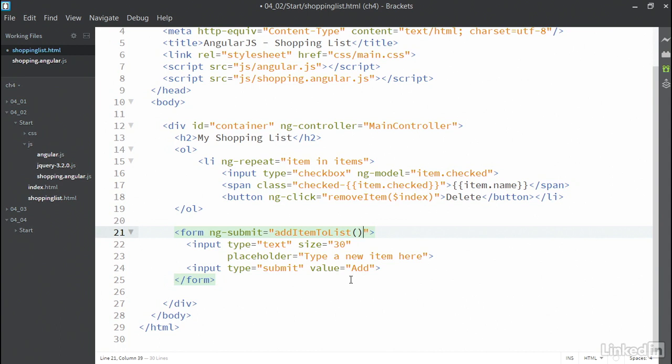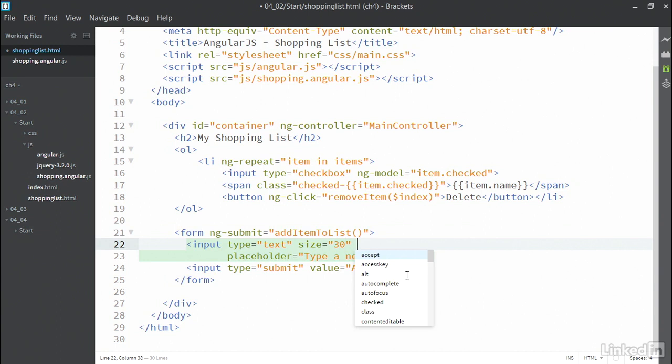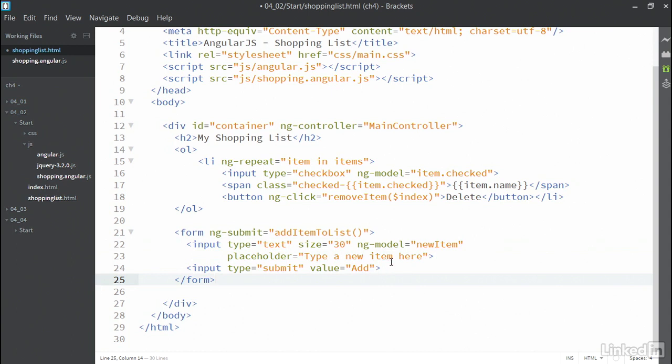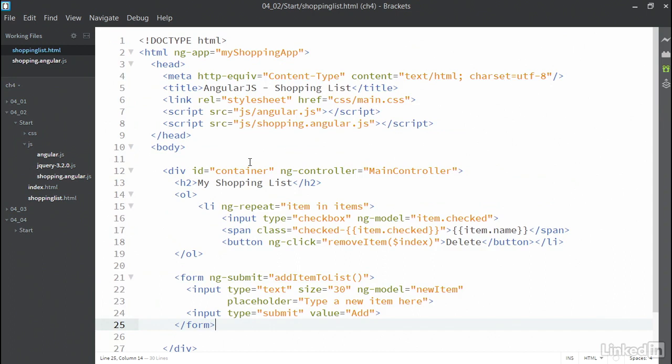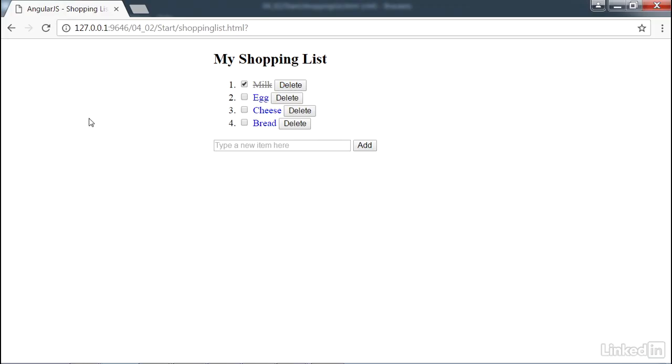I'll call the function. And I also want to add a model to this input here so that it ties to the controller. So I'm going to call ng-model. And this is going to be the item added to the list. So I should call it new item. All right, so new item be added to the list. Okay, do a Control S to save this file, and then go ahead and reload on the browser. And let's see what we have.